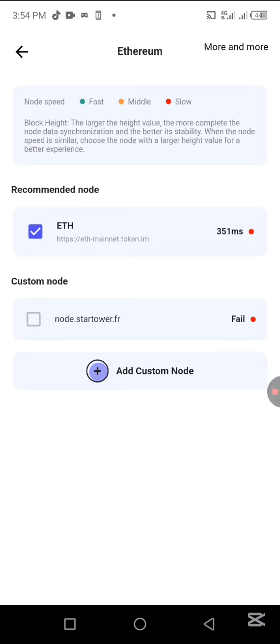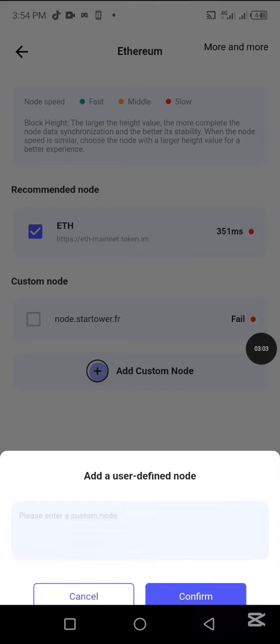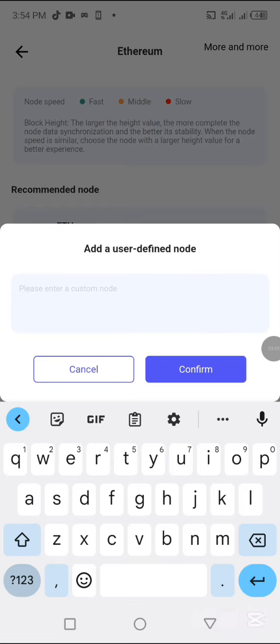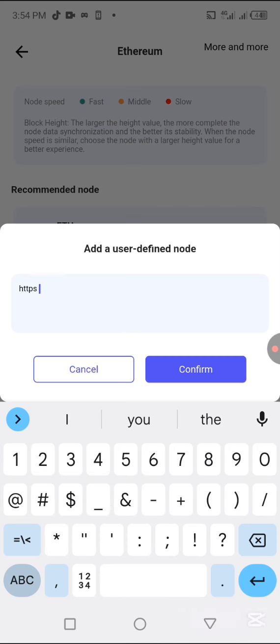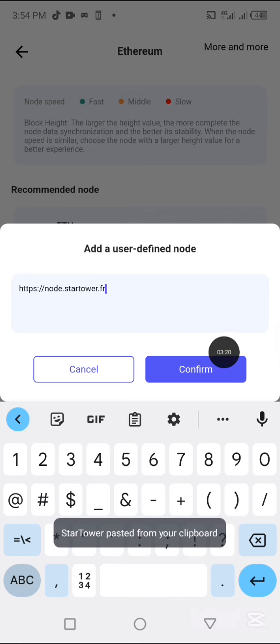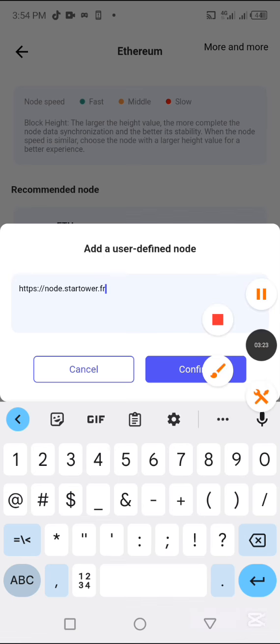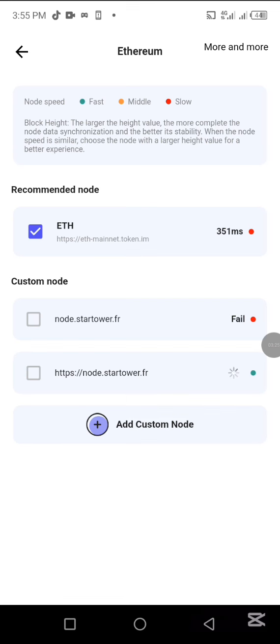It says fail. What I need to do again is to click on add custom node. Come here, first of all, put in the HTTPS, then put in this particular symbol, and then slash, and then paste in that link you copied from their X handle, and now it is going to work. So I'm going to click on the confirm, and you will see that it is working now.